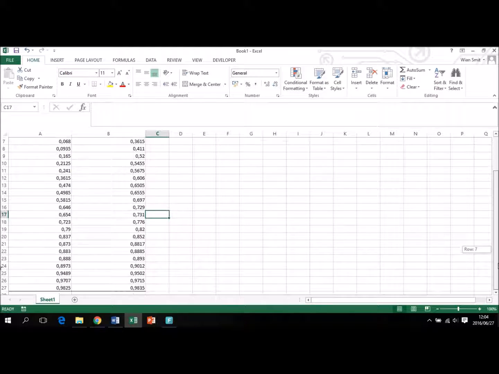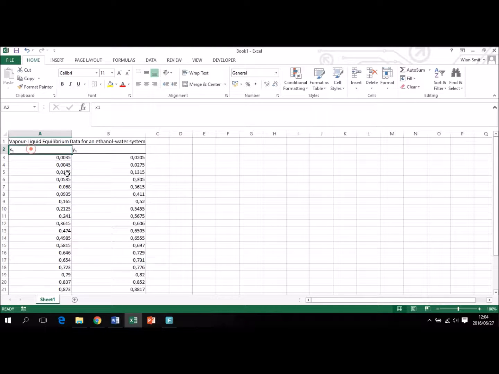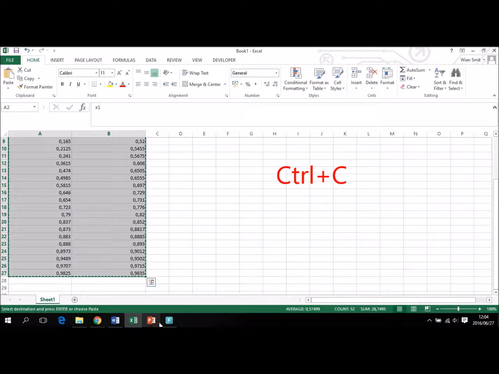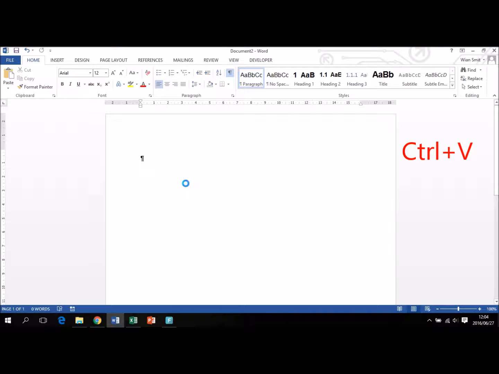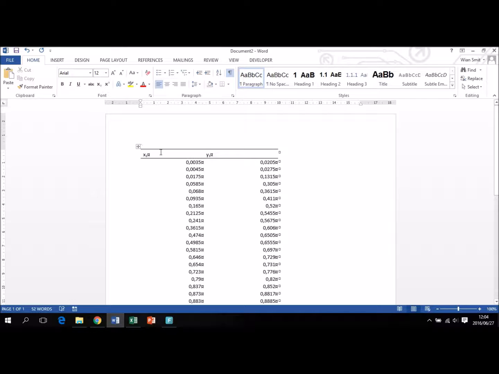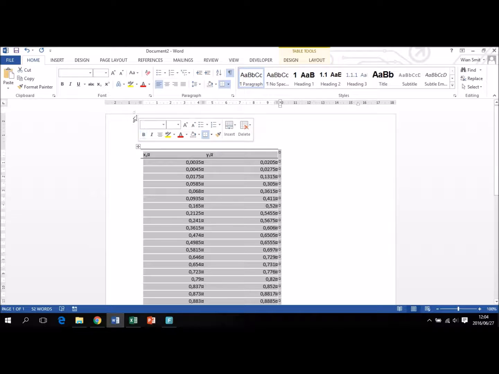Okay, so now your table is correct. What you now do is you select all of the data you want to copy over into Word. So you just Control C to copy and Control V to paste, and now you have a column of a table with all the data. The first thing you need to do is to center the table.